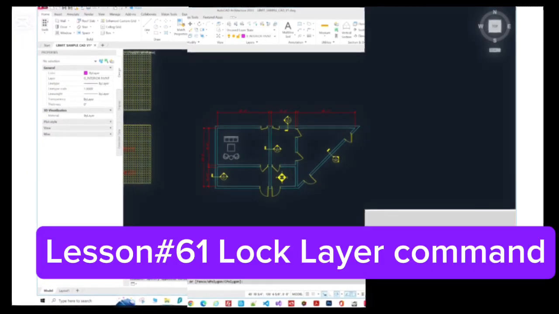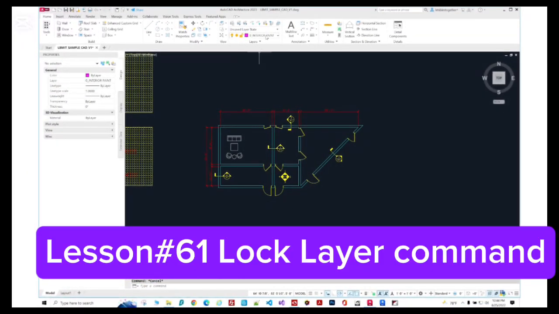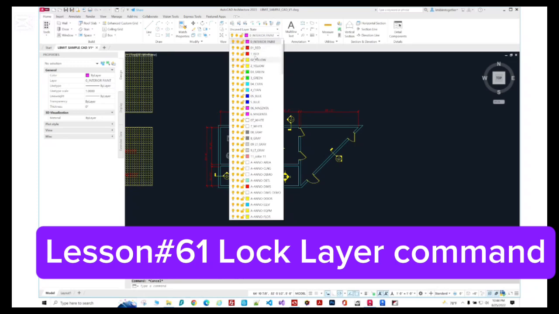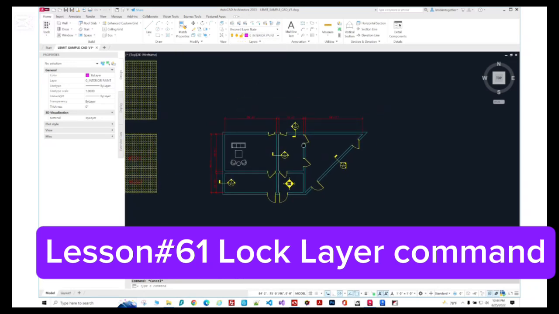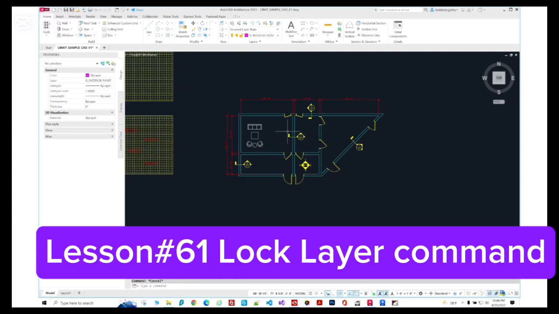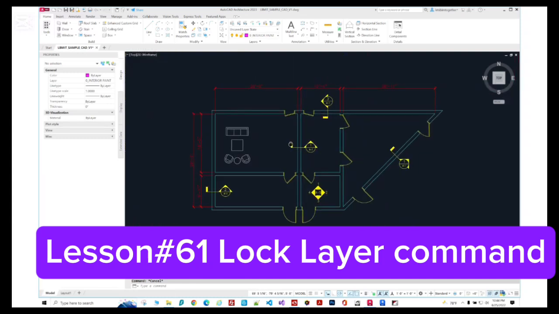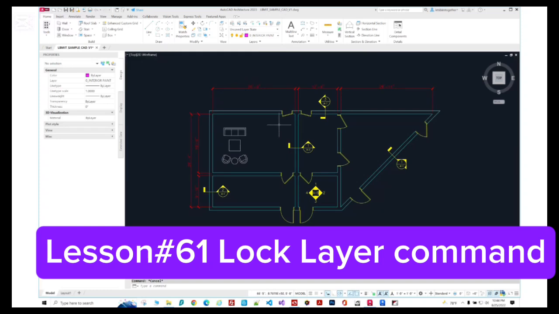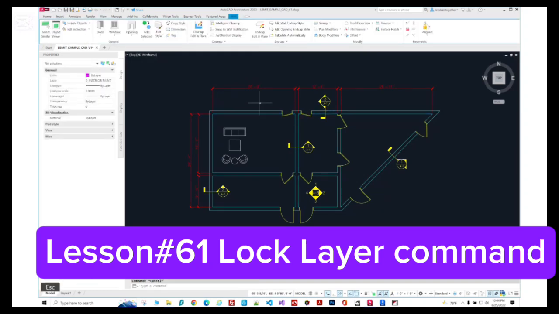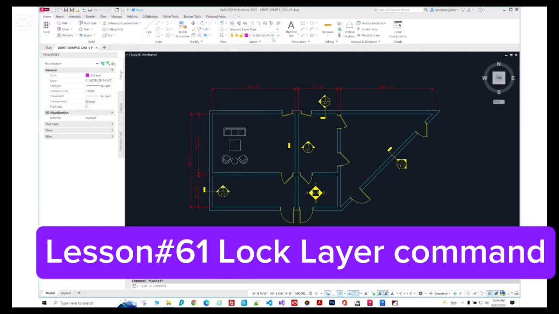Using the command prompt over here, rather than the user interface, which I believe most people use, may sound intimidating at first. However, once you get the hang of it, you'll be much faster and more efficient. So let me show you what I'm talking about. Let's say I have this wall here, a wall there. I want to lock it.